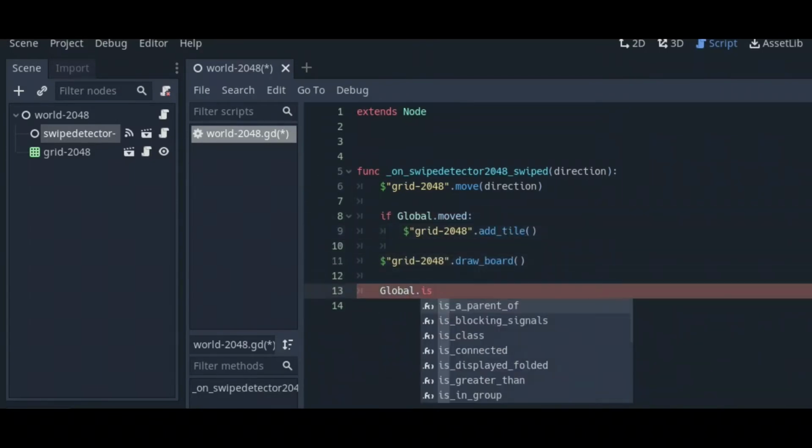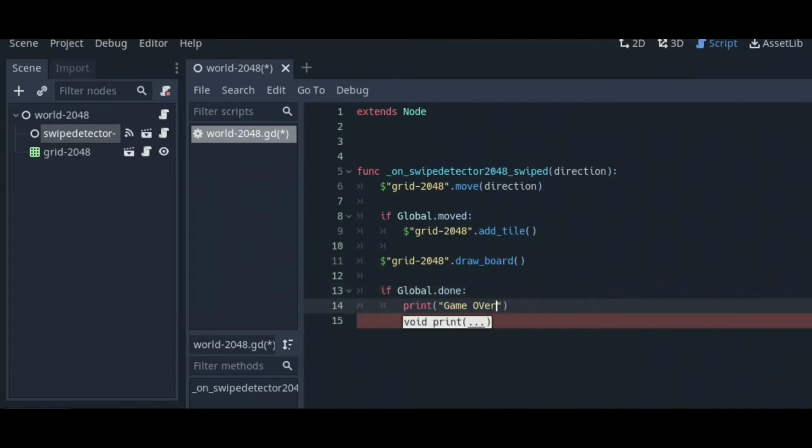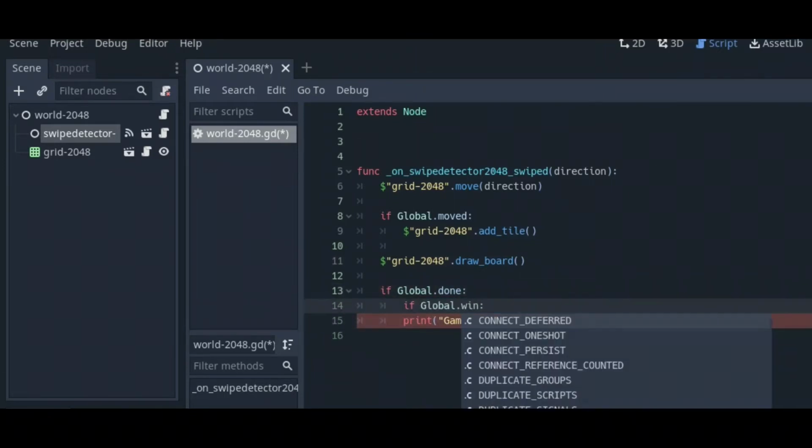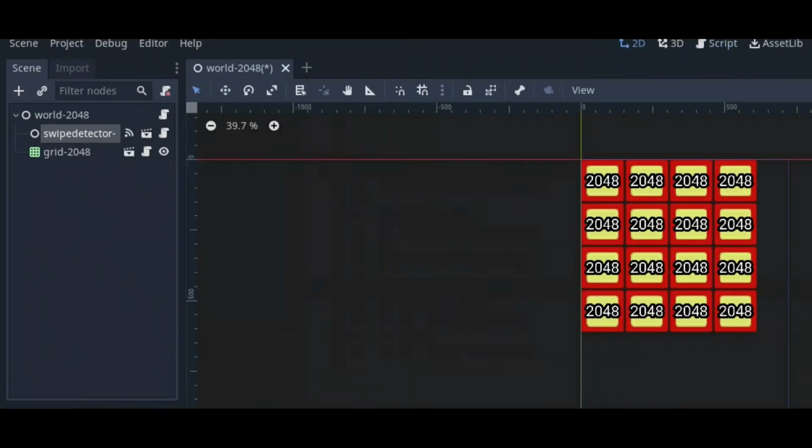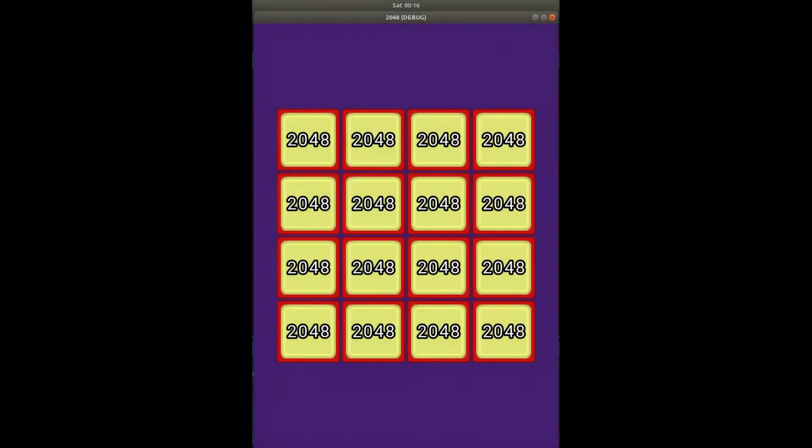Next is checking if the game is done. If it is, we're going to let the player know that the game is over and indicate to them to restart or if they won. But if the game isn't done, we're going to restart the loop entirely and wait for the player to move again. At this point, we should have something that looks like this, a 4x4 grid with numbers displayed.